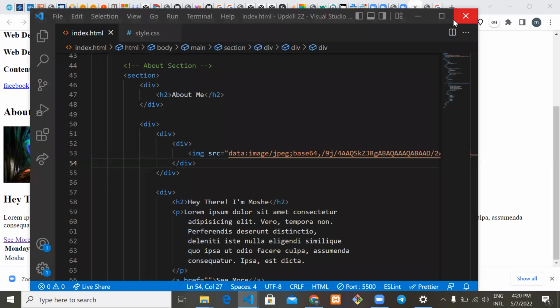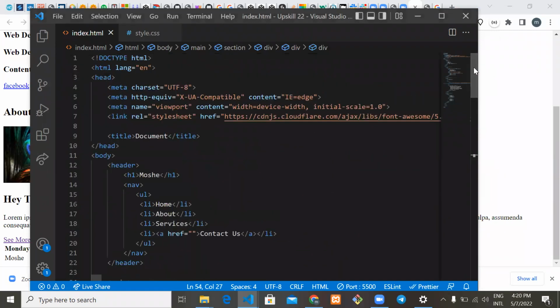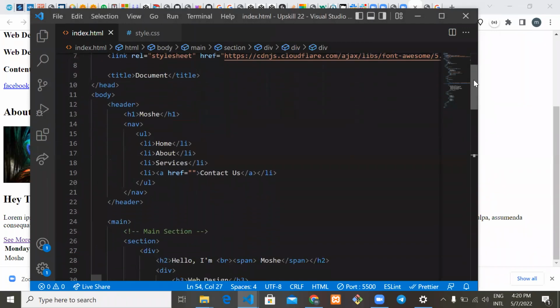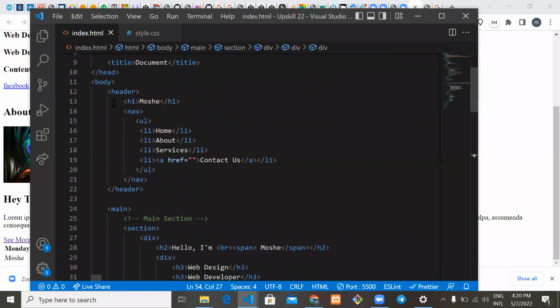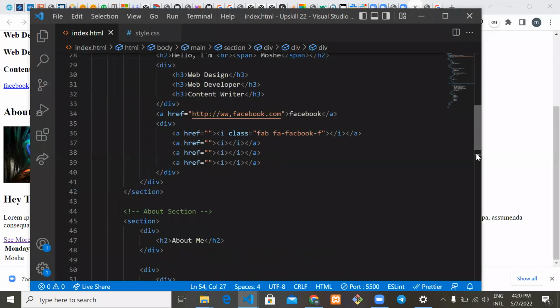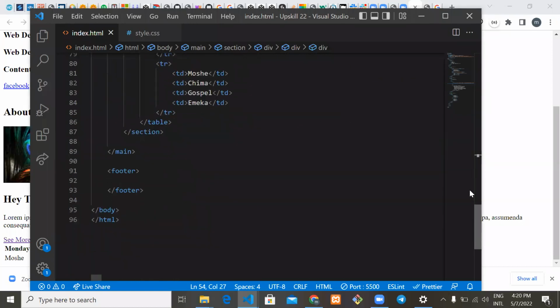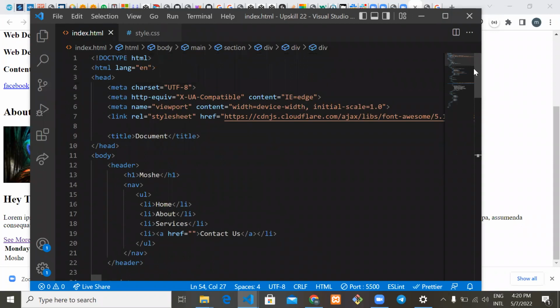So we are still on the basic structure of a website or web page. We are able to give it a structure, which is what we have here: the header, the main, and the footer, which I call the direct children of the body tag.